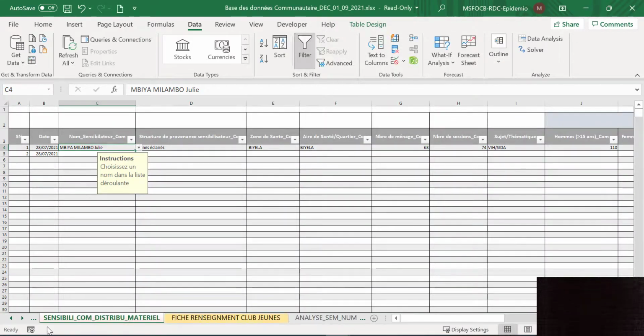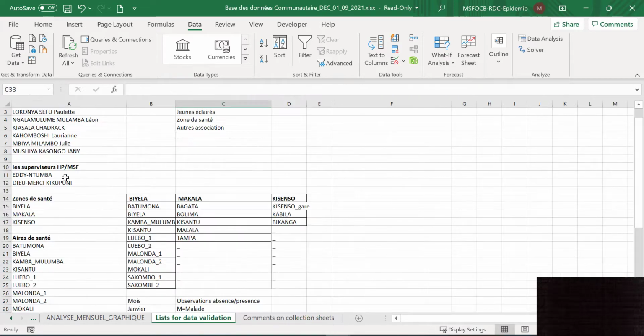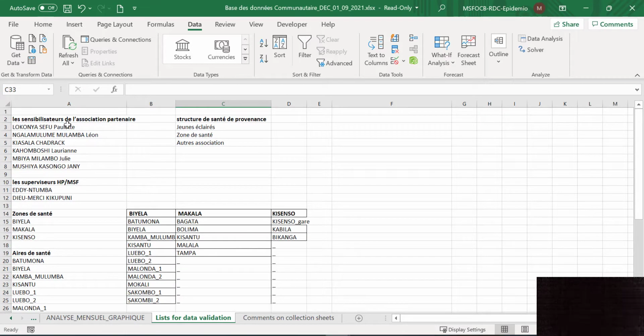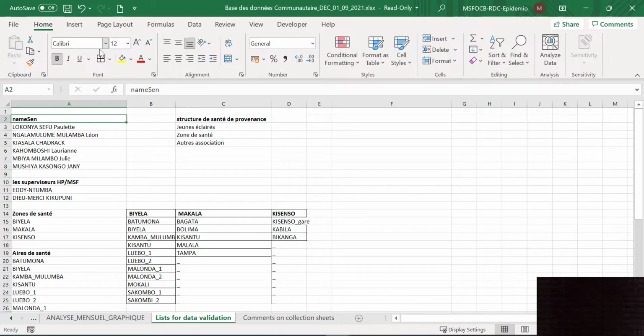Right? So you come to your list. It's not here. Okay, here. So now you have the names of the sensibilizateur. So you can just say name. Make sure that this is one word. If you must separate them, then you can use underscore or capital letter. So I'm just going to give this the name sensibilizateur, right? And just to show that this is the name I used, I like to color it with the yellow, right? So I'm going to name this.